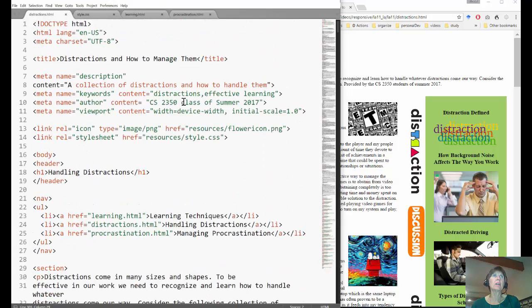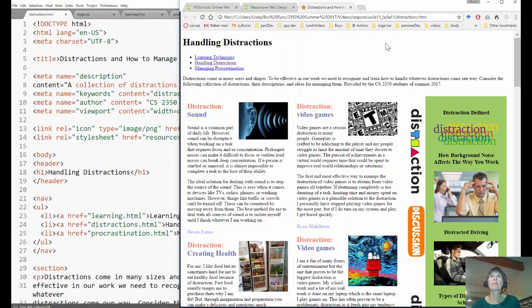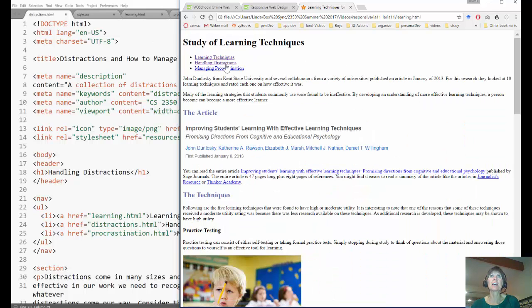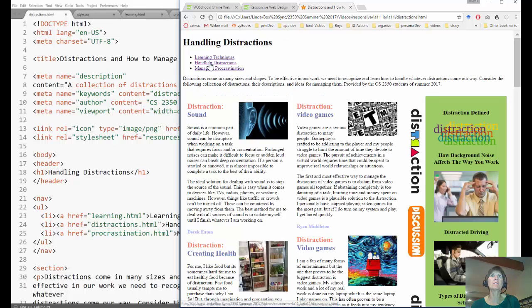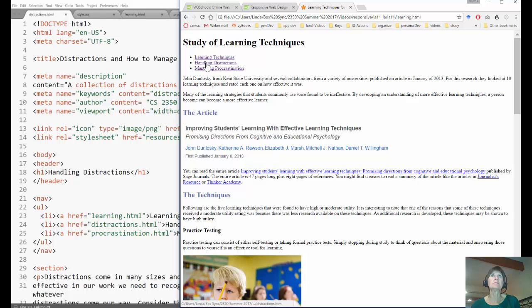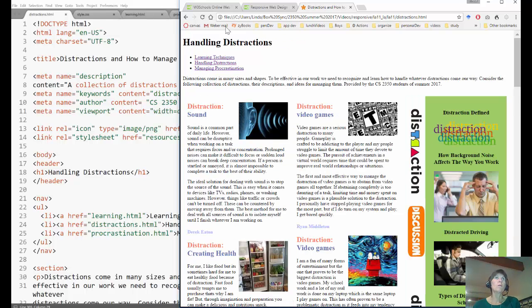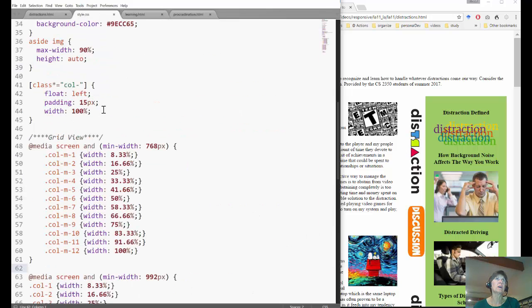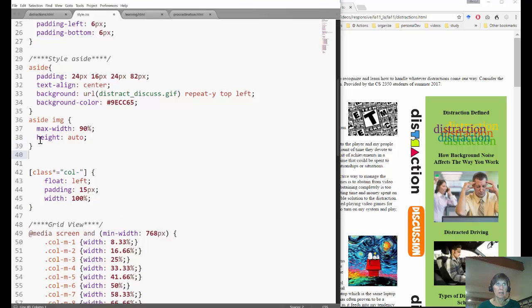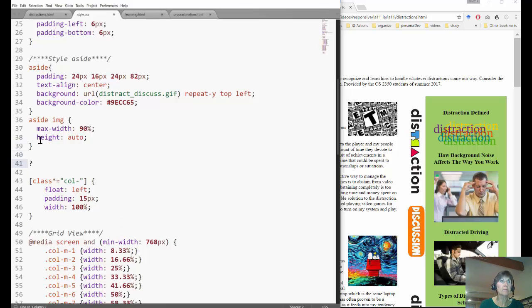So up here, this is our header, and we're really going to apply this to all the pages. So learning activities just has a header there, managing procrastination, and since we're all connected, we're all going to look the same. Now these other ones don't have columns because we haven't added any column classes. So what we want to do is work with our header section here. So in style, I'm going to add a section where I'm going to do that.